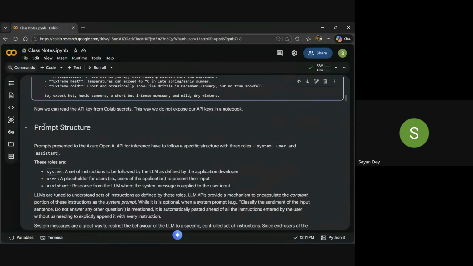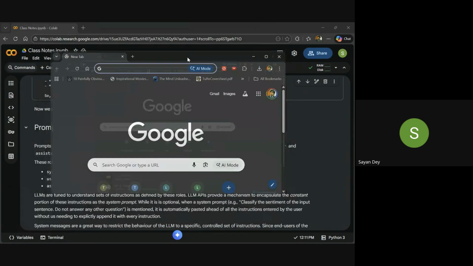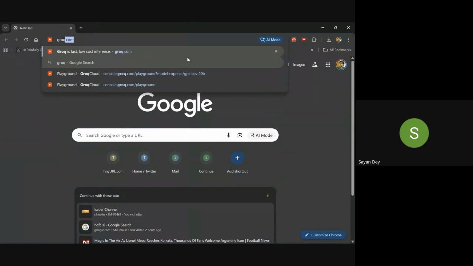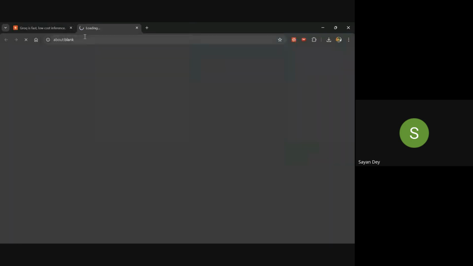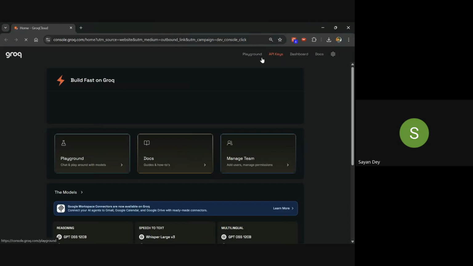Now, just to clarify, what other kinds of platforms do we have? Is this the only way to do it? Not really. Is this the only platform to access large language models? No, it is not. Grok is only one of the platforms that we used. Are there other platforms we can also use? Yes, we can. This is the Grok platform that we used, and using the API key, we were able to use it.